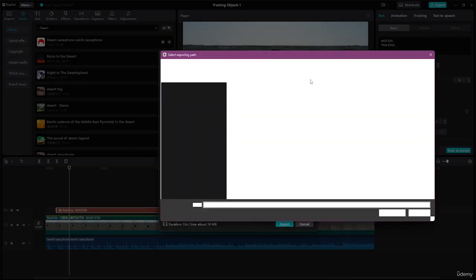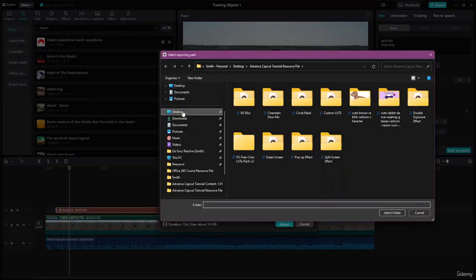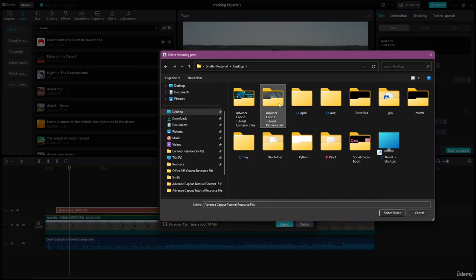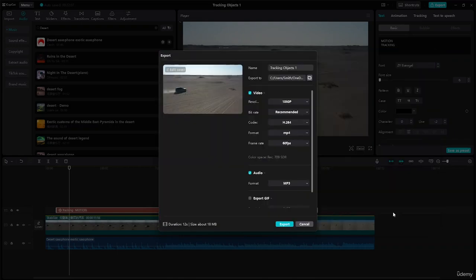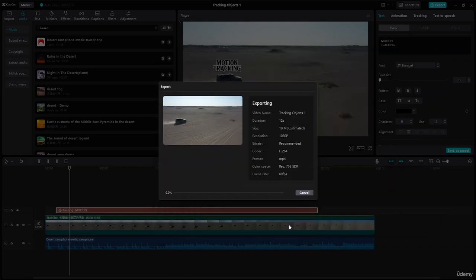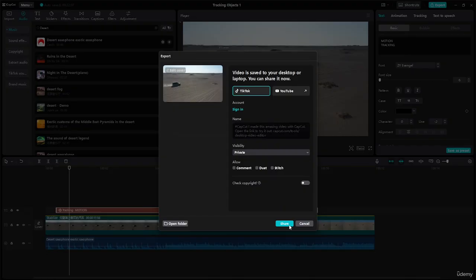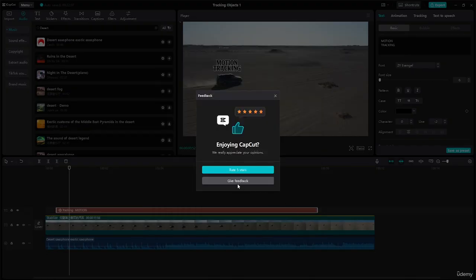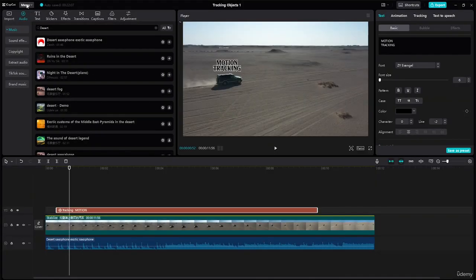Let's select the location where I want to save it. Let's go to my desktop, go to the resource file, select this particular folder and export it. And exporting is done as well. I'll cancel this and close this down.